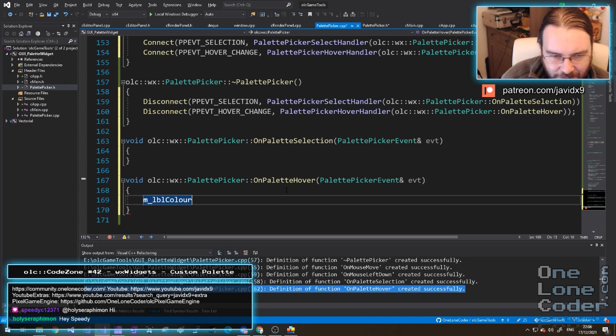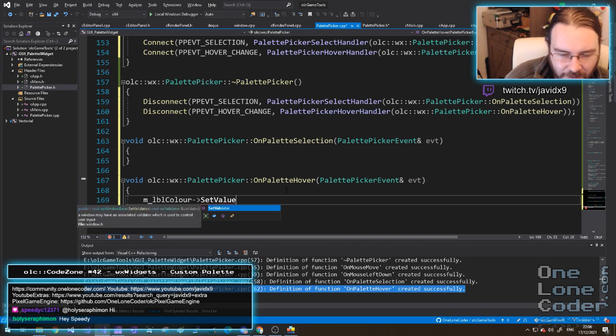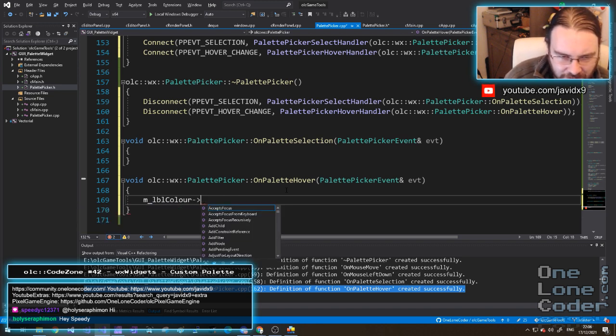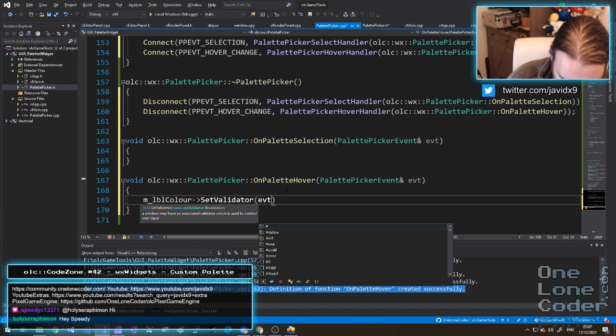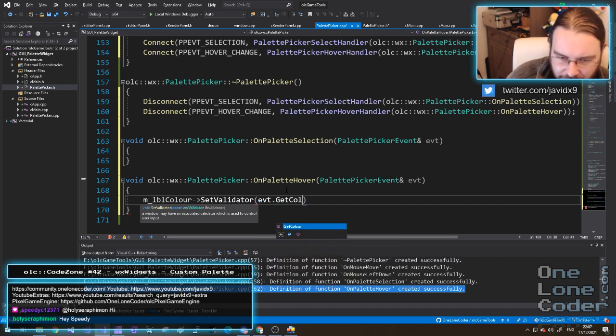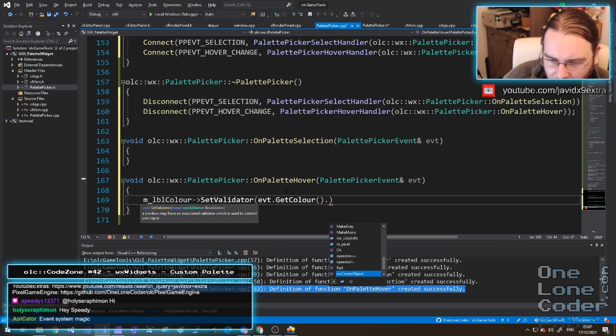I don't have name information just yet. So what I will do is set this to be the index that we get. Well, unless, is there a string return function for color? I don't know. Let's have a look. evt.getColor. Is there a toString or something like that? I don't think there is, sadly.